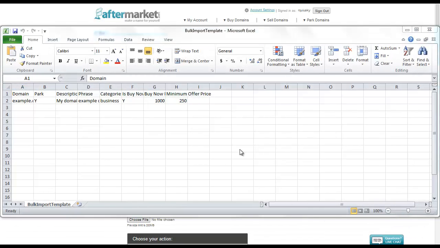As you can see, the CSV template that we just downloaded was opened in Excel. You can use other applications to open the CSV file, but for this example, we'll be using Excel. The first column is the domains column. This is where you're going to list all the domains that you want to edit using the bulk manage domains feature.